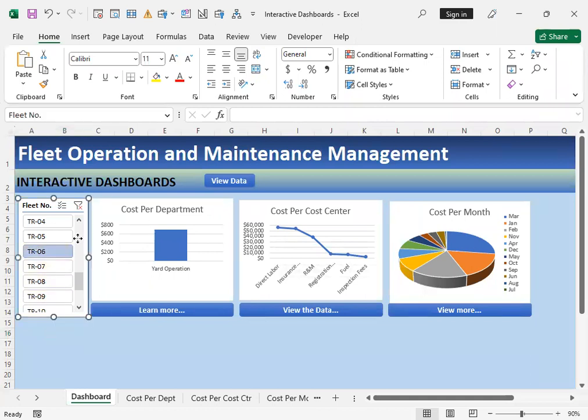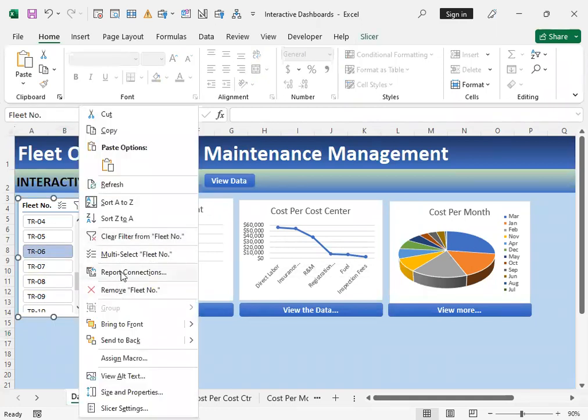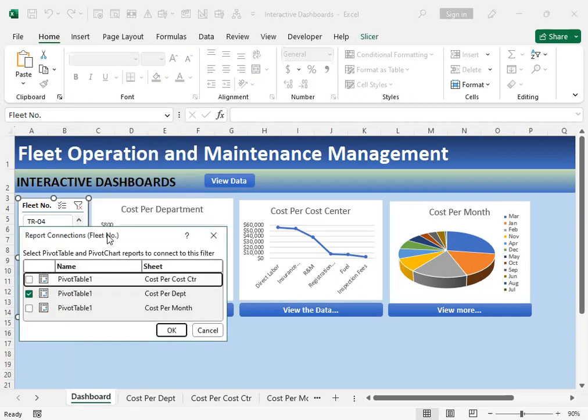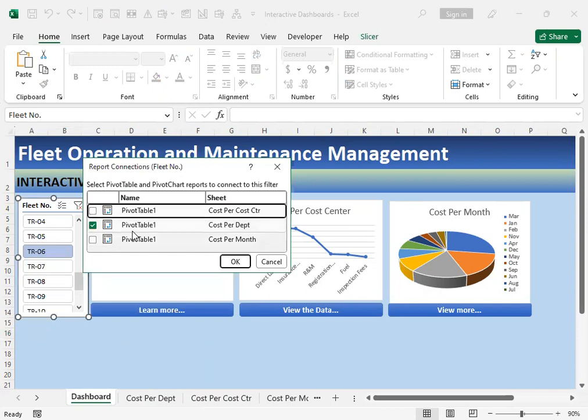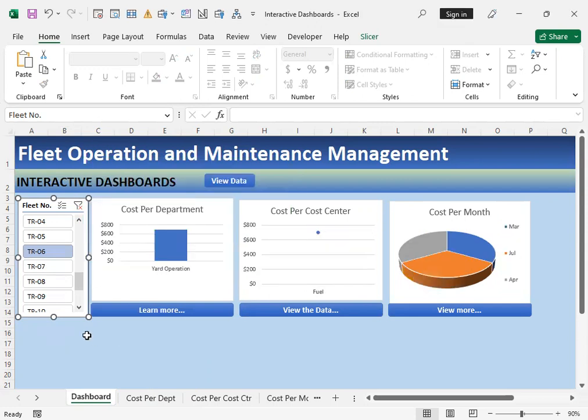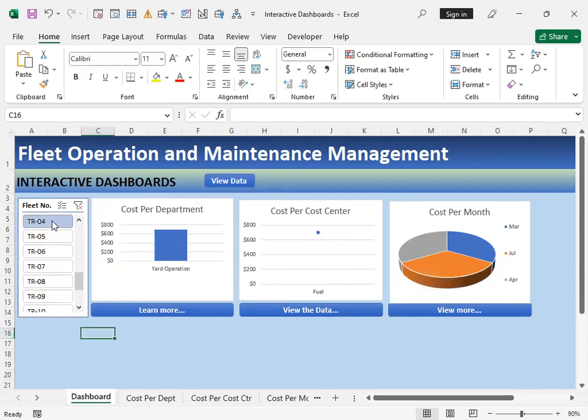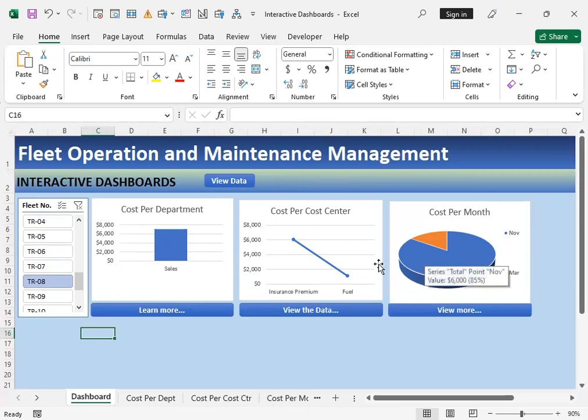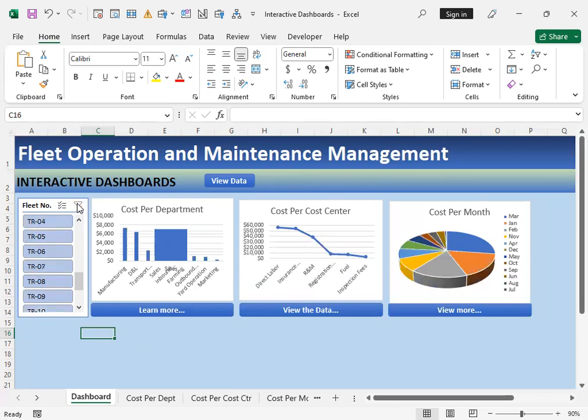All right. So just right click here, and then report connections. In the dialog box of the report connection, only pivot table one is being clicked. So we're going to click the cost per cost center, this one, and we're gonna click the cost per month, this one, and then we're gonna click OK. So if we're going to TR04, TR06, TR08, see? It's now being dynamic. Now remove the filter, and then we'll show you everything.